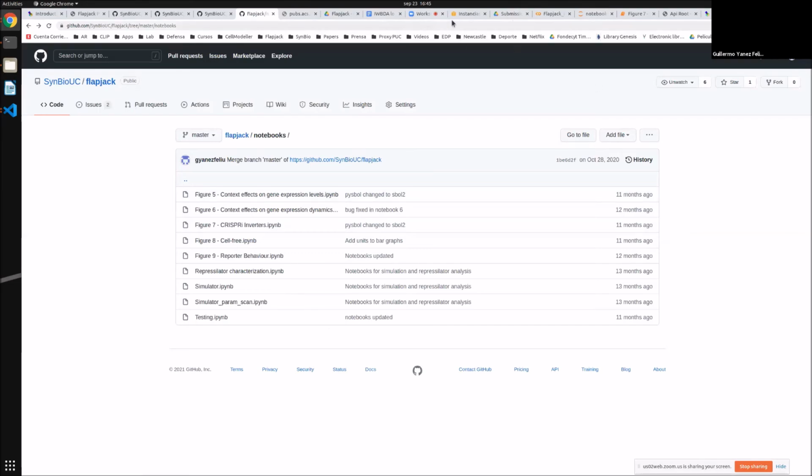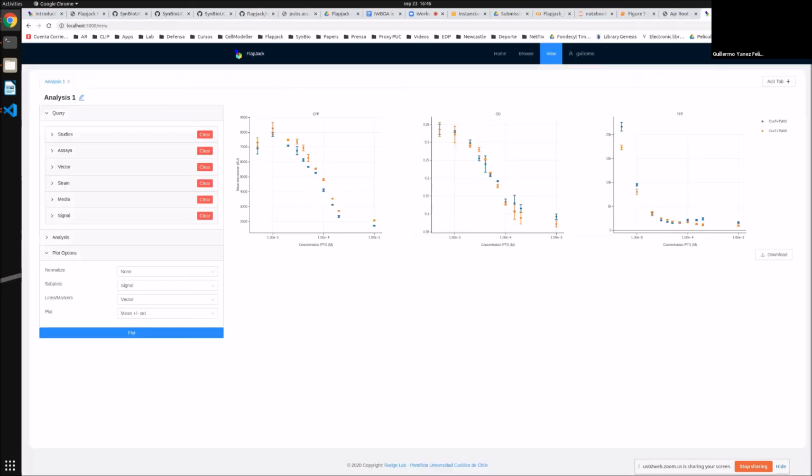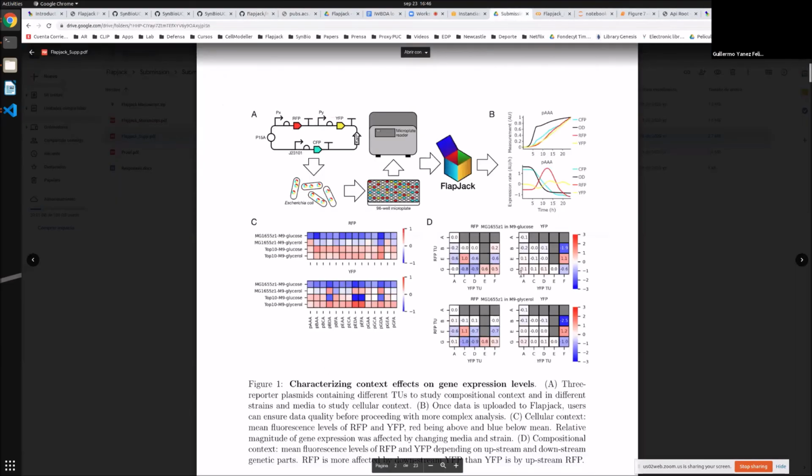Because these figures were made using the front end. The front end.